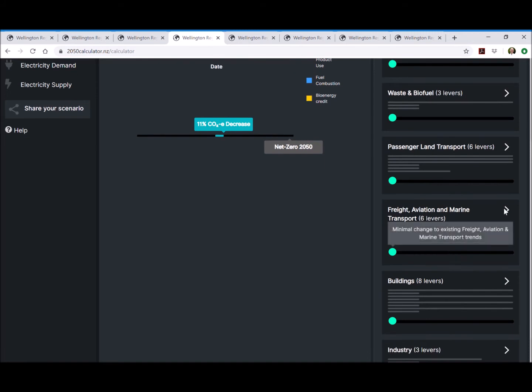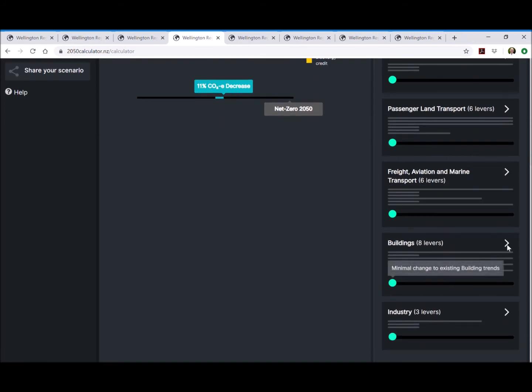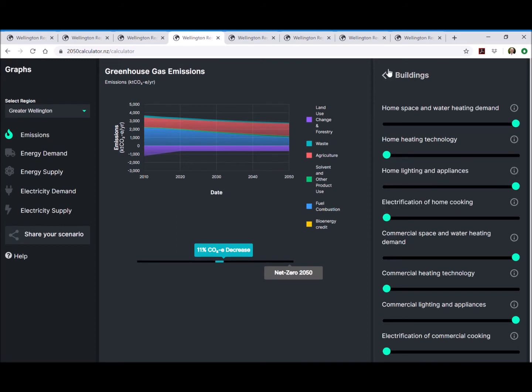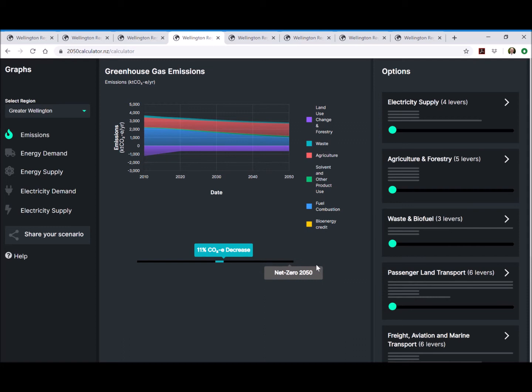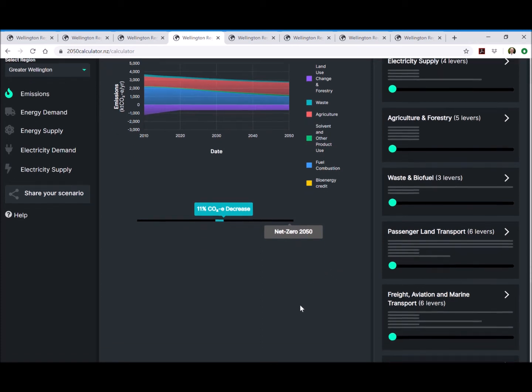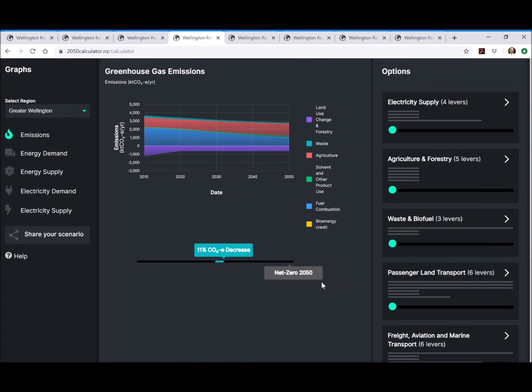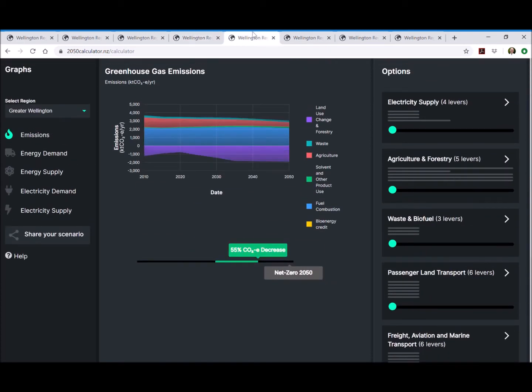And here there are a few other adjustments which are to do with conservation. And you can see the effect of that is an 11% decrease. So that's not enough either. So simply using conservation and efficiency is not going to do it. Alright, so let's try a third scenario.